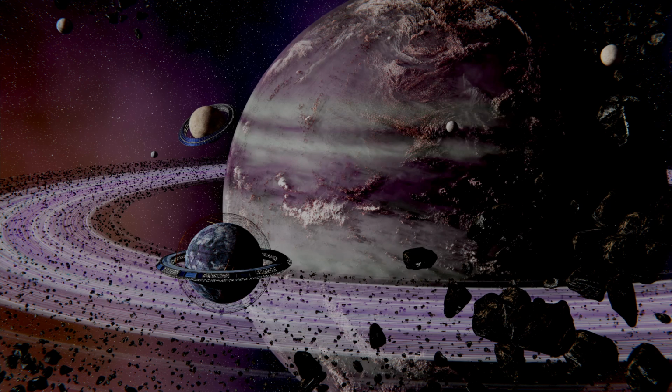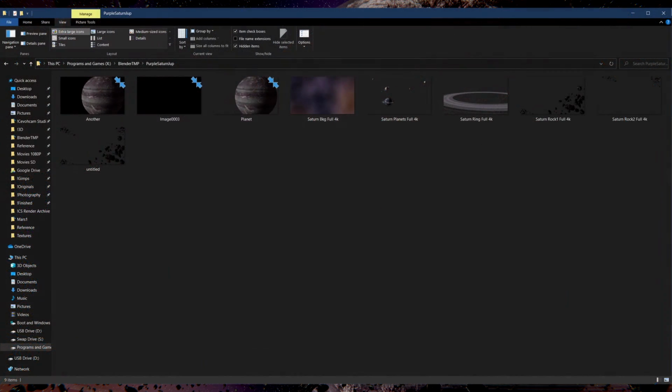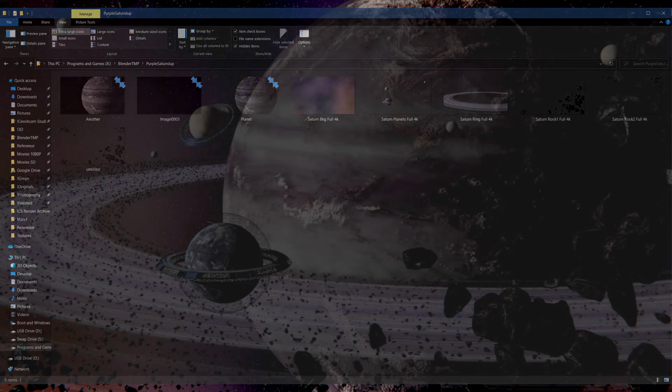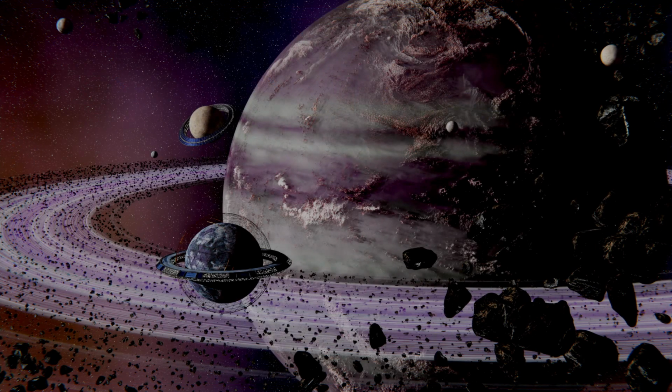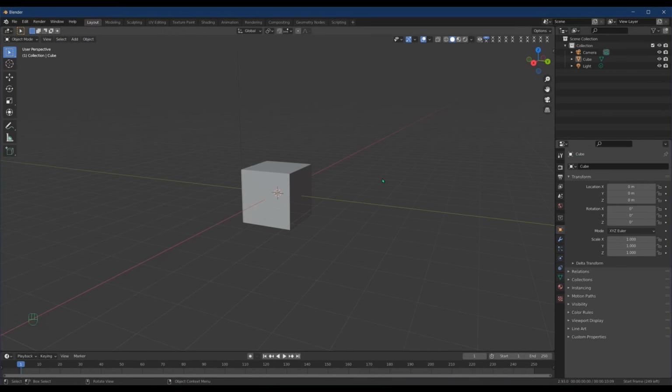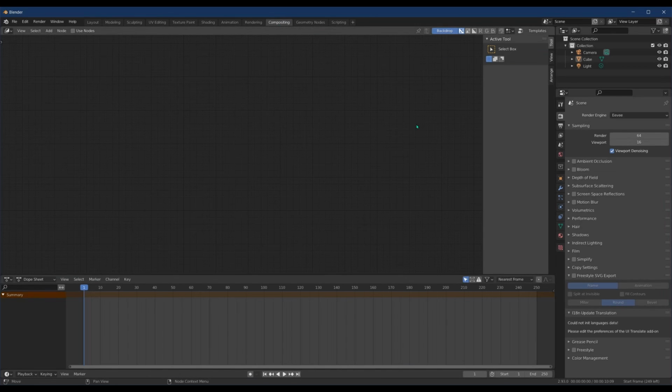Well, what I did is I rendered each of the layers individually, and I used the compositor to stitch it all together. Jay with Cevohcam Studios, and today I'm going to show you how. So let's get started. We're going to start with a blank blend file and just go into the Compositing tab.